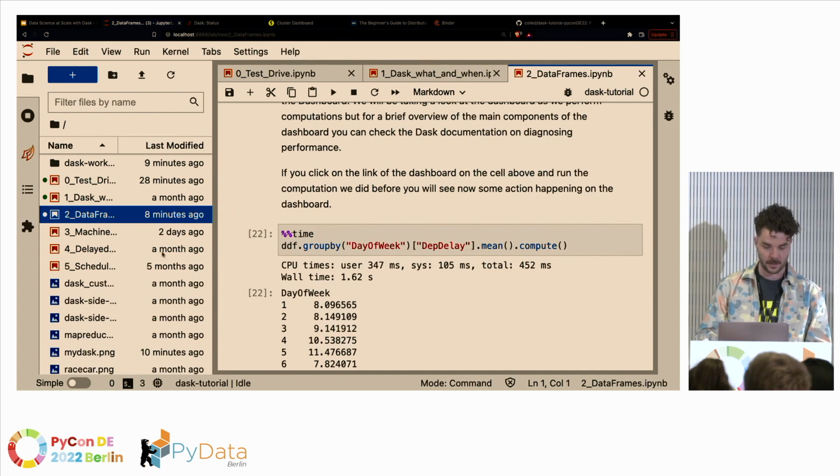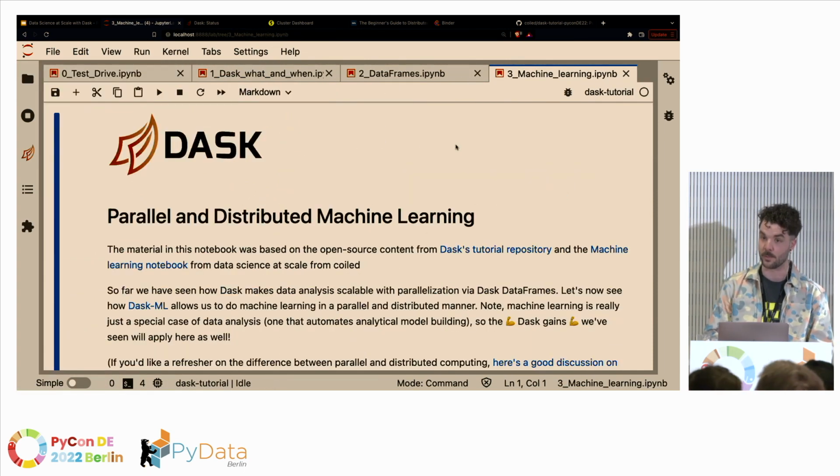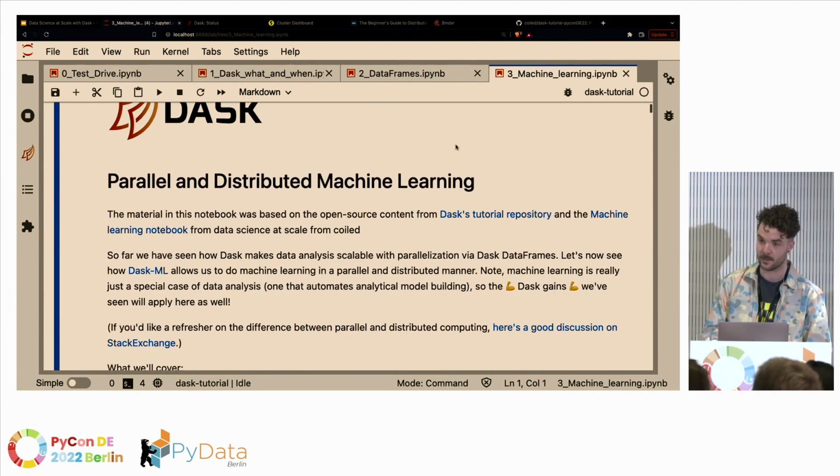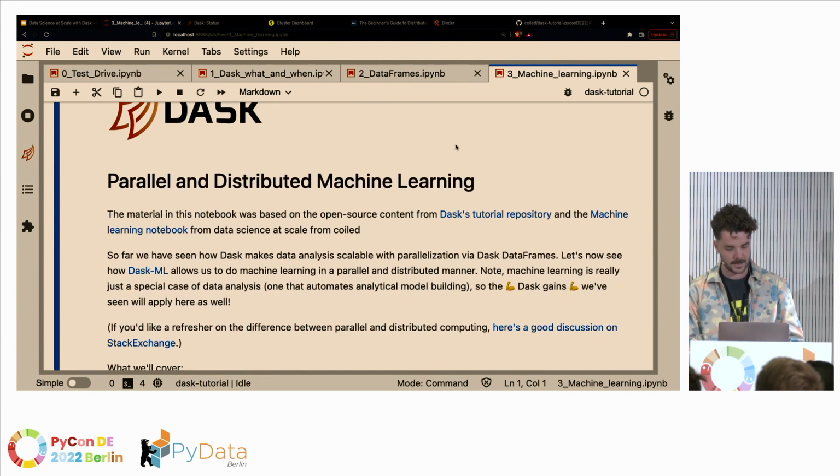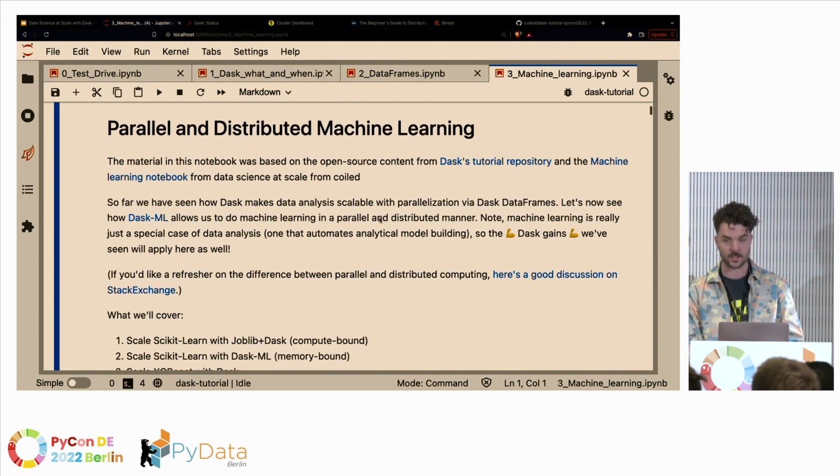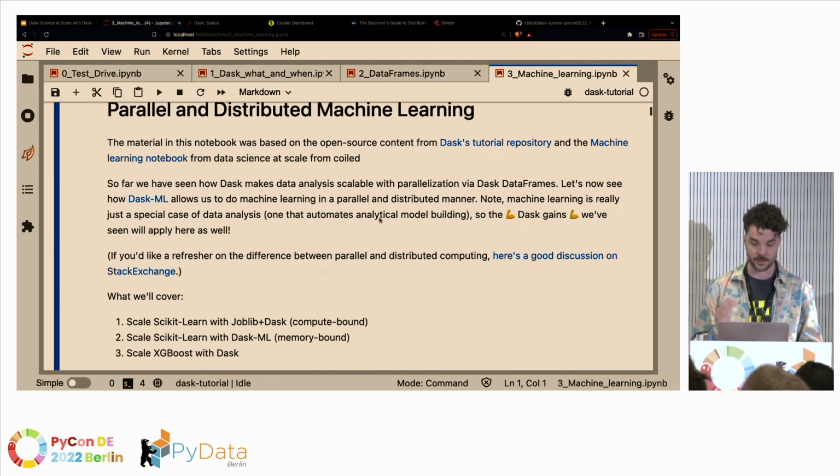So that was our dive into Dask DataFrames. We'll go to the next notebook, which goes into parallel and distributed machine learning with Dask. Just a hands up again, people with experience with scikit-learn. Okay, so it's quite a big group, so I think I will run through the first part of this quite quickly.